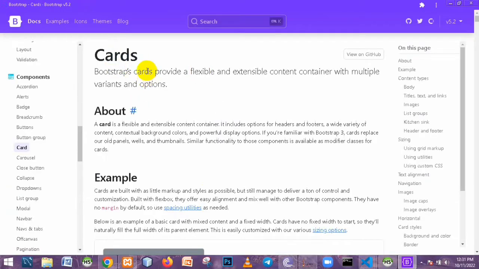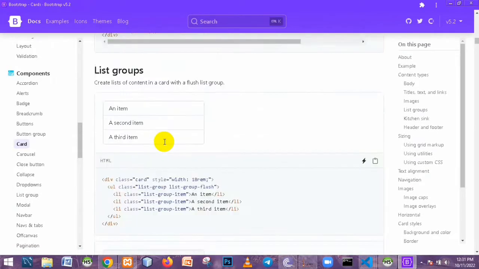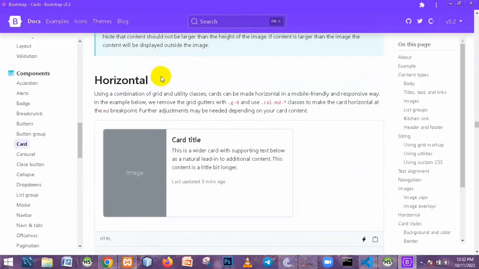Now you can see there's a cards page here. I want to get a horizontal card. We can have this Bootstrap class, which means a horizontal card, using a combination of grid and utility classes. Cards can be made horizontal in a mobile-friendly and responsive way, as in the example below.